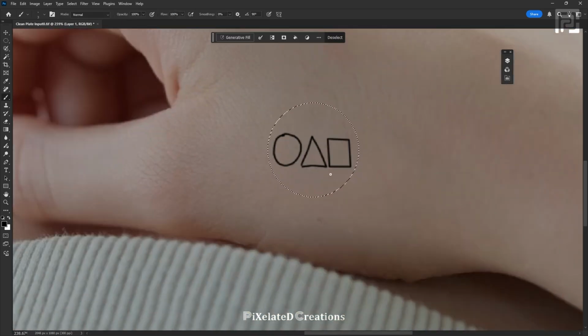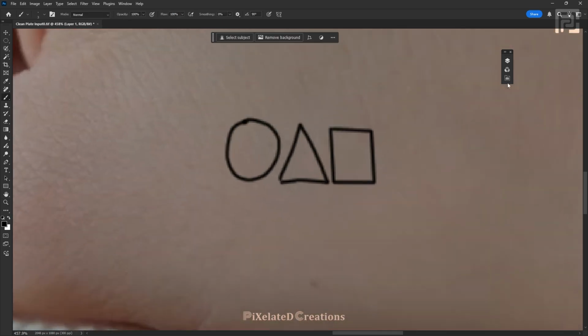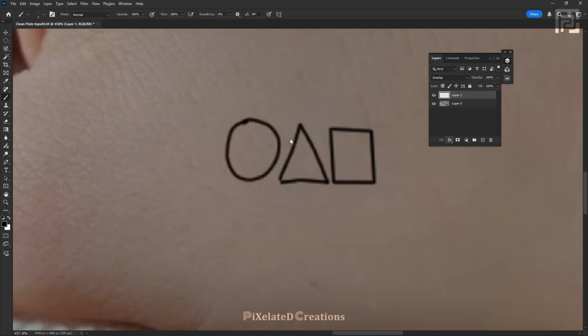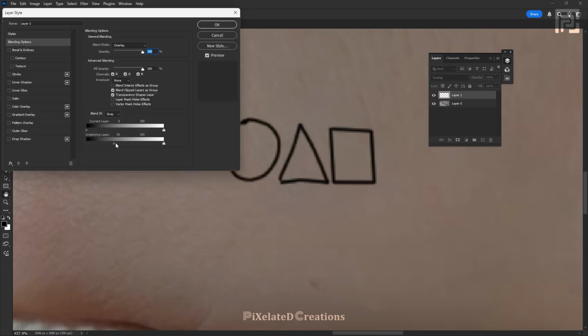And after that is done, just press Ctrl D to deselect everything and change the blending mode to overlay, and let's change the blending option. In order to make the blending smooth, just press and hold Alt, or Option on your Mac, and click this icon, and it will separate. Just slide it a little bit to the right.